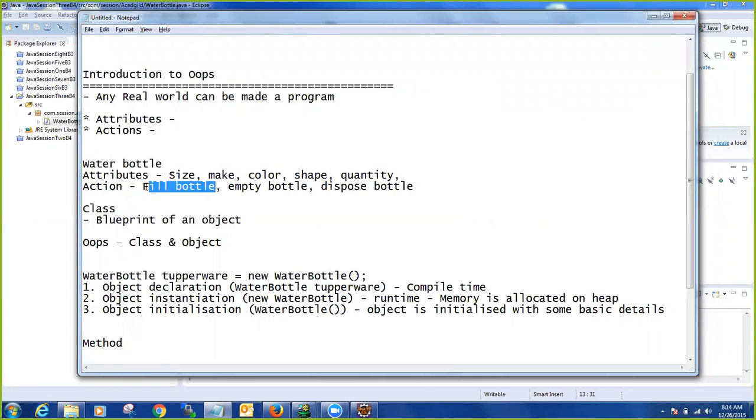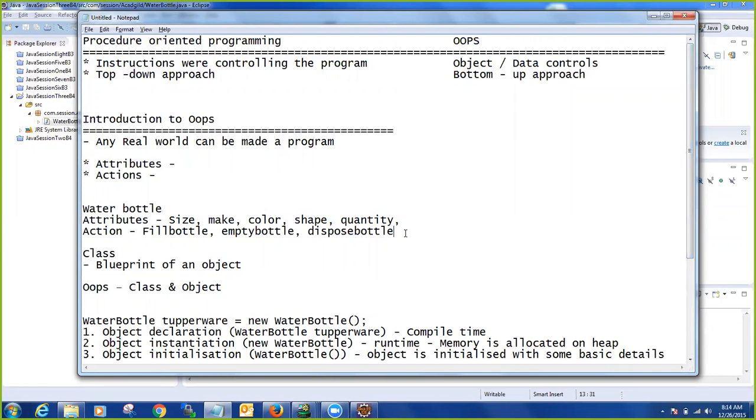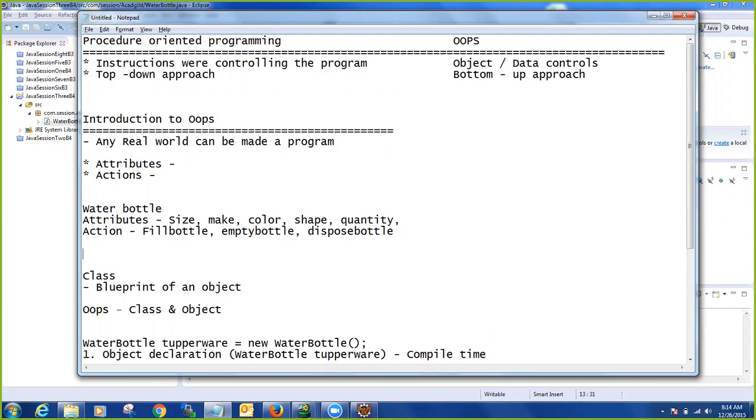Till now, in procedure-oriented programming, my fill bottle action used to get called whenever it had to be executed. Whenever it felt like executing fill bottle, it was executing it, because the control was with the instructions. These are the instruction sets. Whenever the instructions felt like executing, they were executed. Now, in object-oriented programming, my water bottle decides whenever it has to fill up or empty. Now, I'll explain another example so that it will be easy for you to understand.